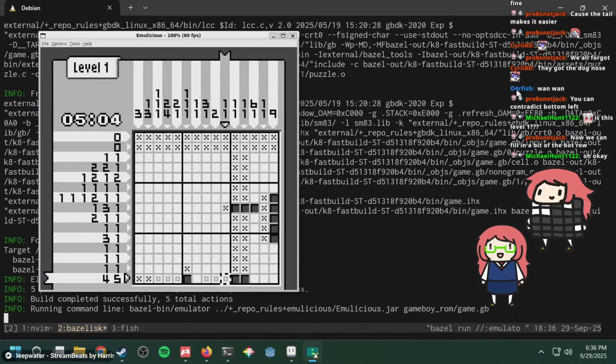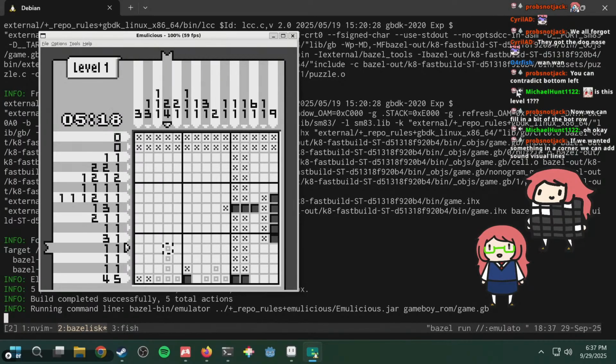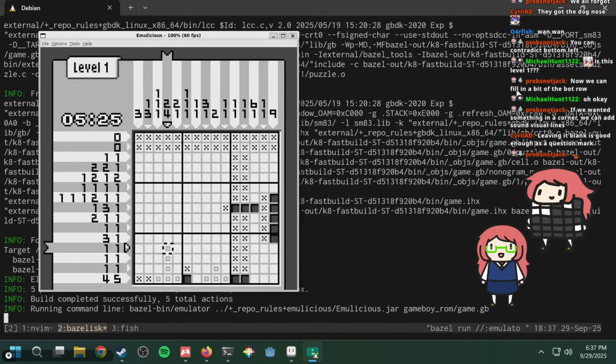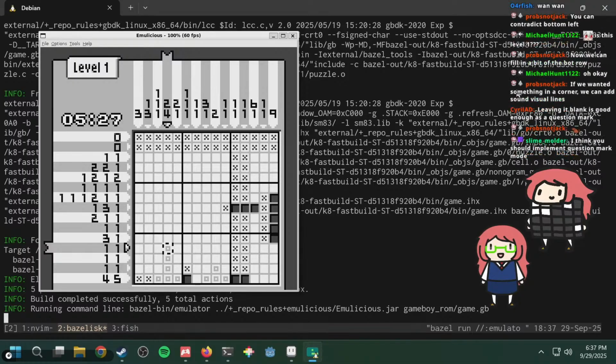I do feel like this one is quite challenging, you know? It's a pretty hard puzzle, in my opinion. It's too much. So then this would go up. If we wanted something in the corner, we can add sound visual lines. Leaving it blank is good enough as a question mark. No, but then sometimes you gotta know that you should have this. Should implement question mark mode, but then it's so much stuff to do.